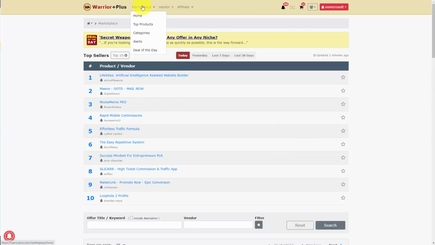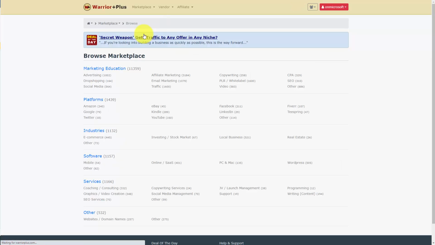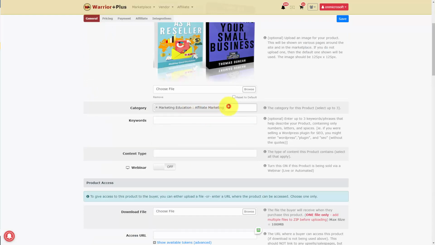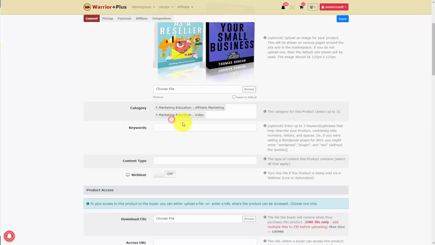If you go to the marketplace and click on categories, you'll see that all of the products are arranged in categories. This is based on the category that you set up in the setup process. You're going to choose them from the drop-down area. You can place your cursor and choose the ones that are most relevant to your product.